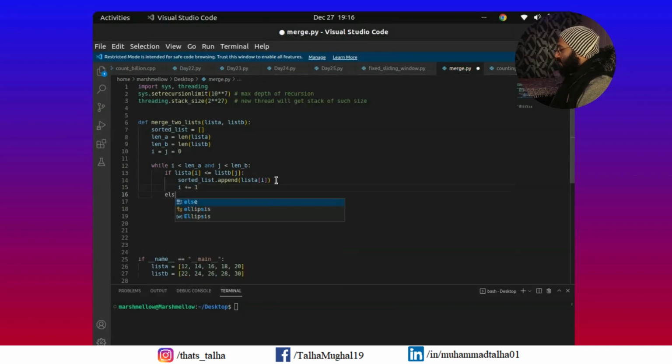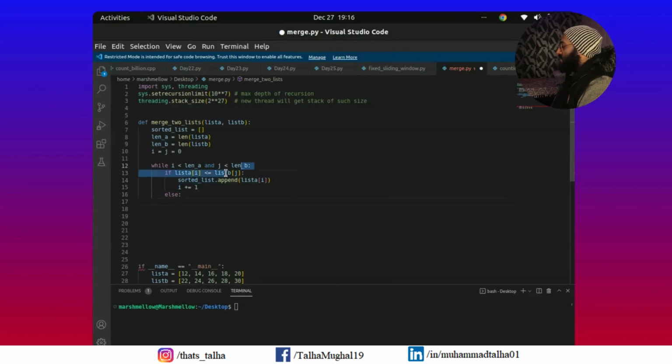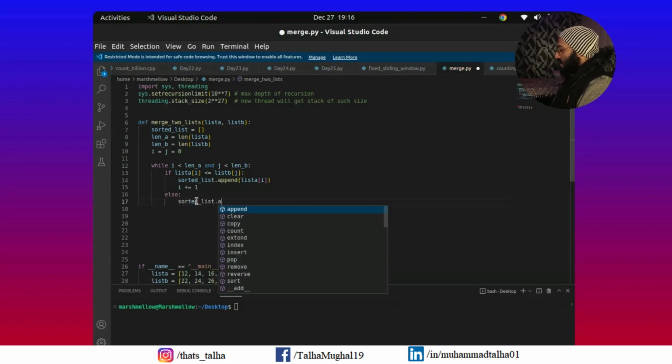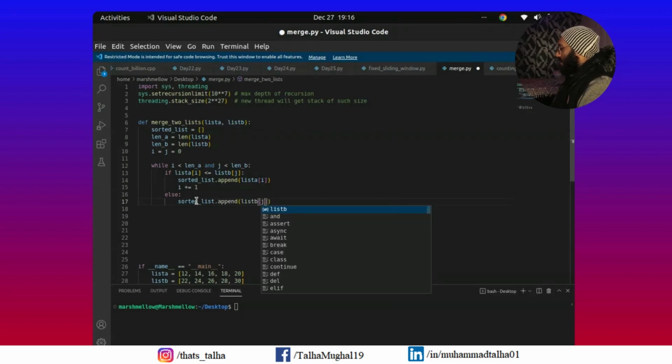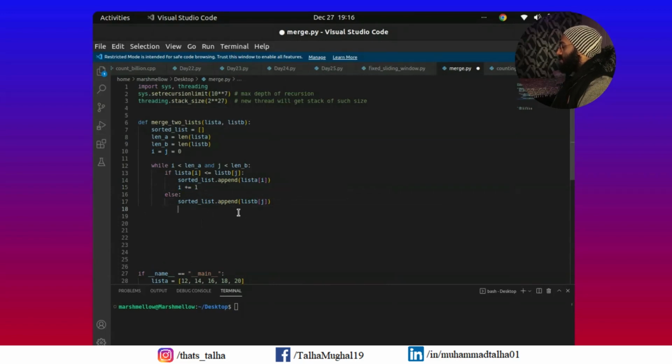Okay. Now if that's not it, if it's the opposite case, that means list B's element is smaller. Then this element will be removed from list B and added to our sorted list, right? So we will call our sorted list and append list B's jth element. So we will call list B and j. And similarly, just like i, the j pointer will move from one element to the next element in the subarray. So we can simply increment it here.